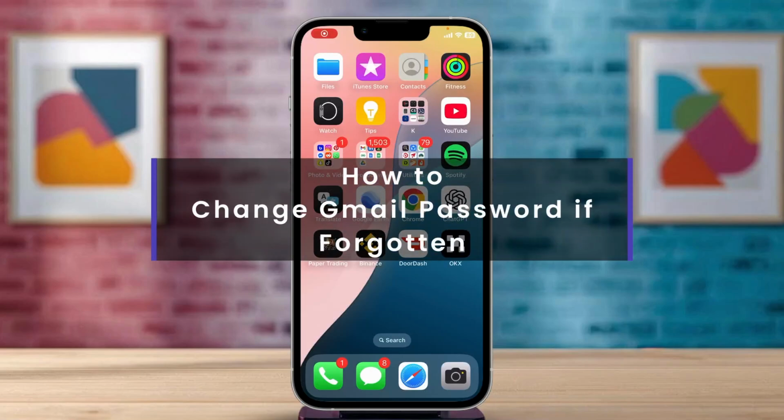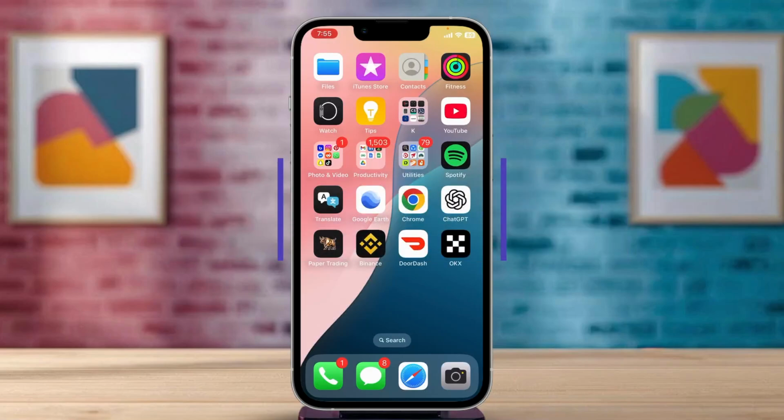How to change Gmail password if forgotten. Hello guys, this is Atticus and welcome back to another tutorial video. In today's video, I'm gonna teach you how you can find Gmail password if forgotten.